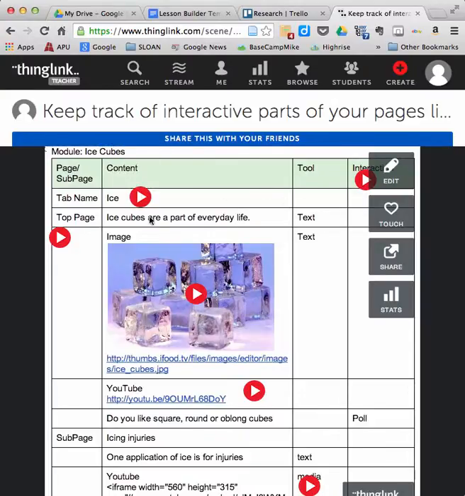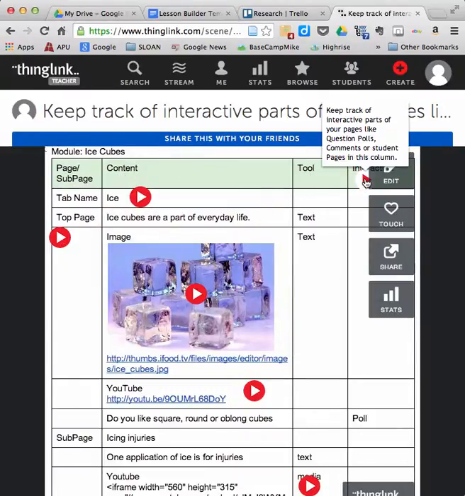And over here, I'm going to keep track of whether it's a page or a sub-page, where I'm going to put the content. Over here, we're going to keep track of our interactive parts of the page. So if I want to put in a question or poll, if I want to have the audience make a comment, I want to keep track of that in this column so I know where all my interactive elements of the lesson builder are going to be.